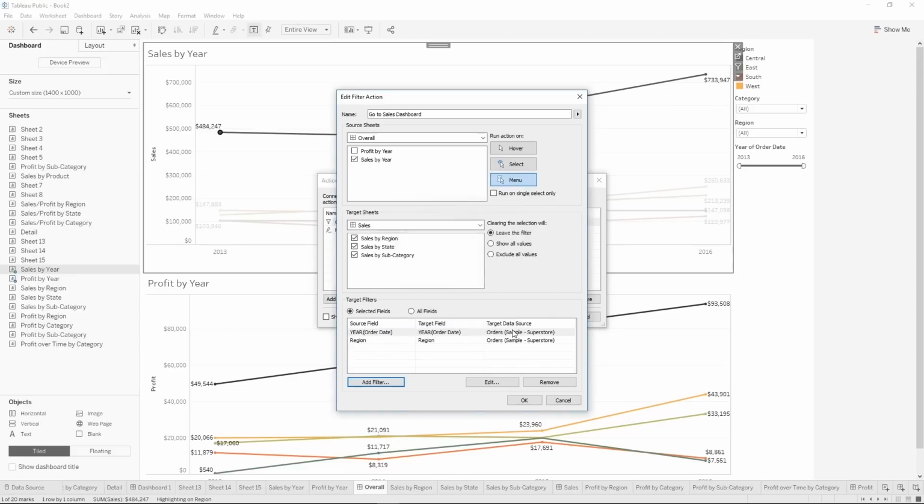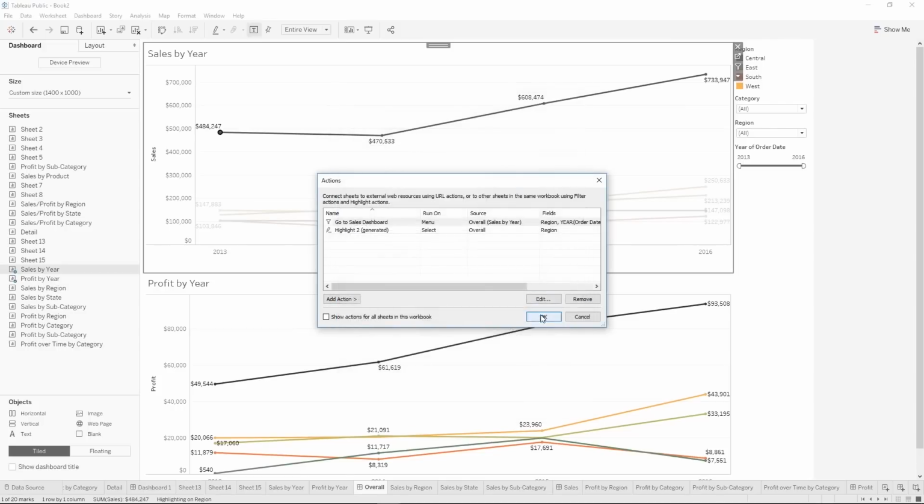Let's see what happens here. Okay, if one dashboard has region in it and the other dashboard doesn't have region in it or doesn't allow you to filter by region, then sometimes you'll get an error here that will say it's missing out of your target dashboards. So we don't have any errors, so let's see what happens.